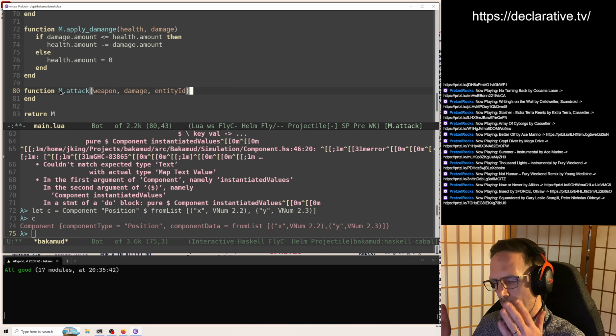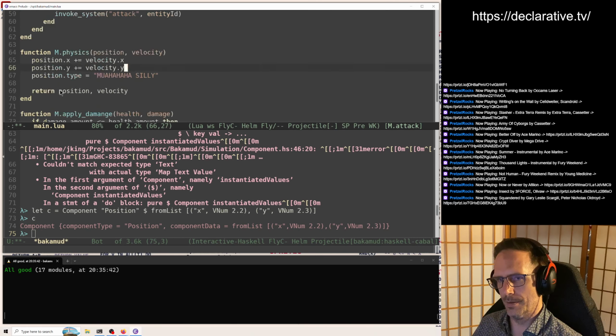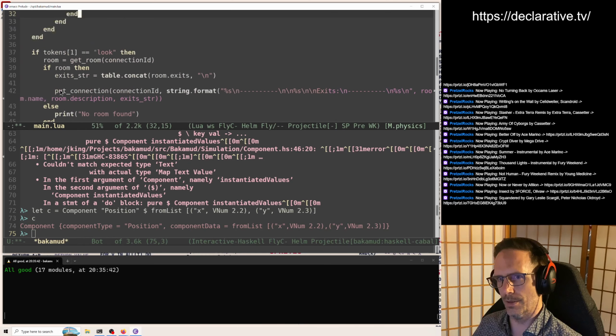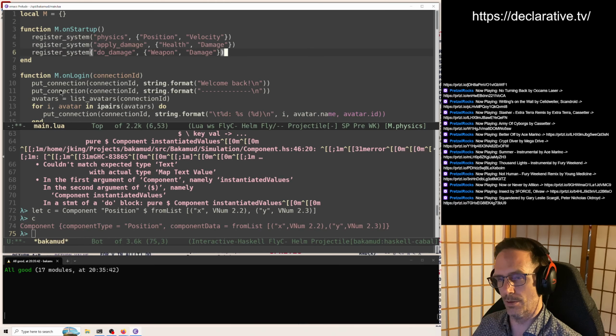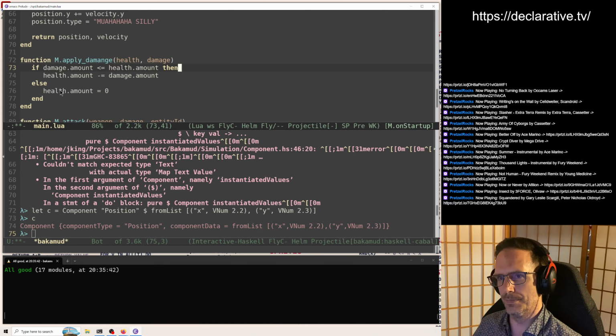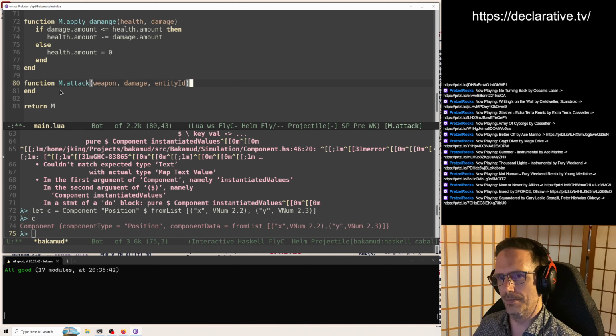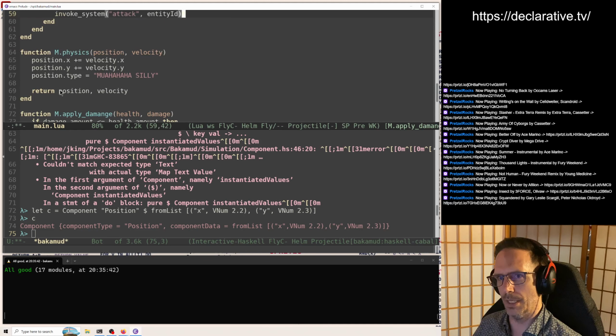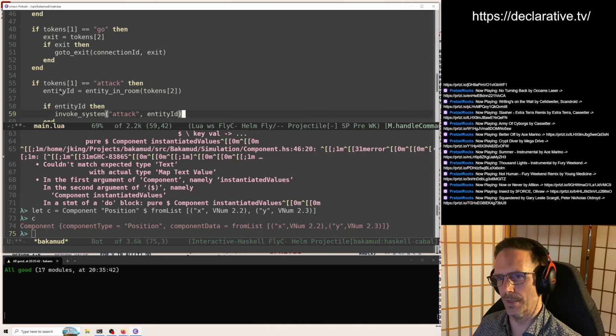So how would we connect up the two functions here, the system here? We call invoke system, right? We register attack, or do damage, sorry. A weapon and damage component. So what does invoke system mean? What does it do? Right?